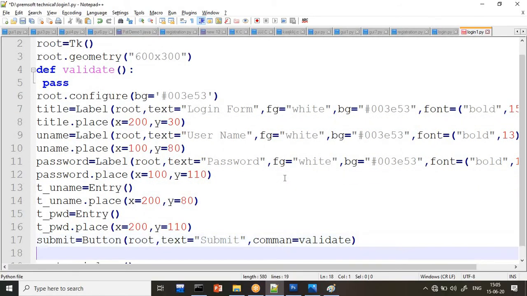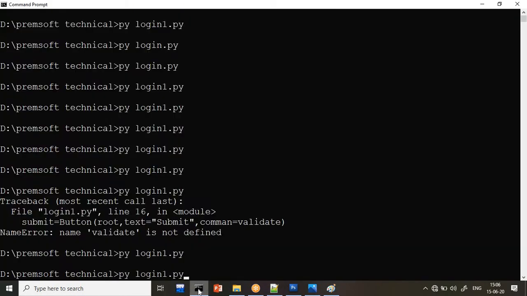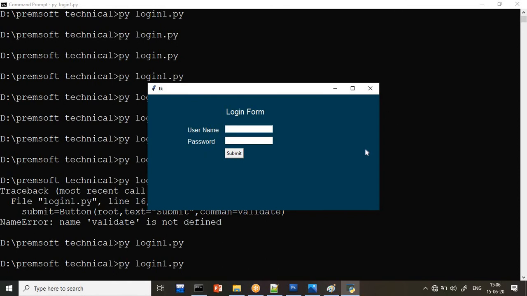And here we have to place the submit button, and where do we have to place it? Submit dot place in brackets, I will write x axis equals 200 and y axis equals 1140, because everywhere we are keeping a difference of 30. So here also 30 is enough. We can make it 1140. So just try it once. Yes, perfectly we are getting it.